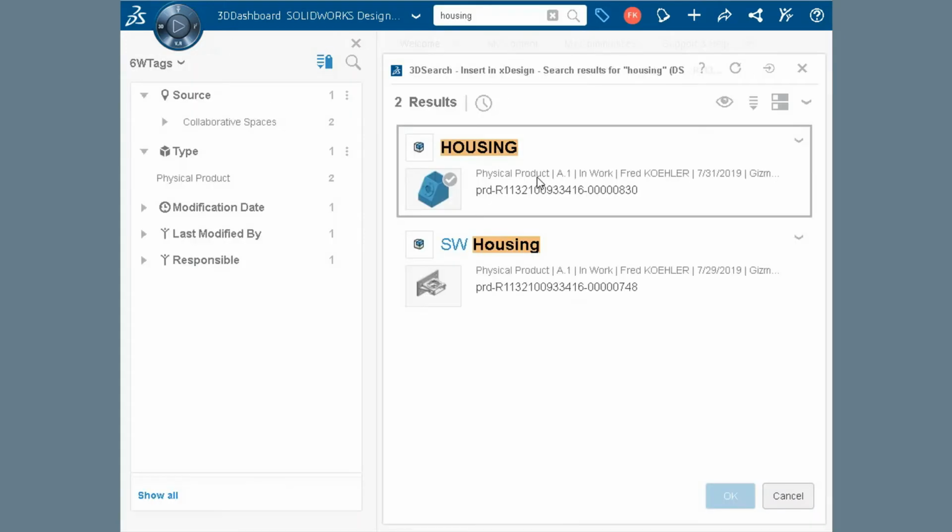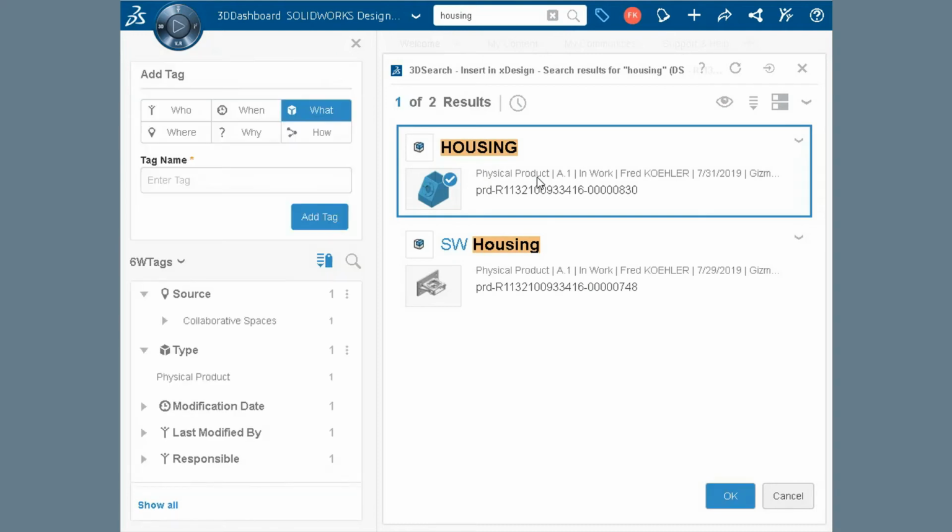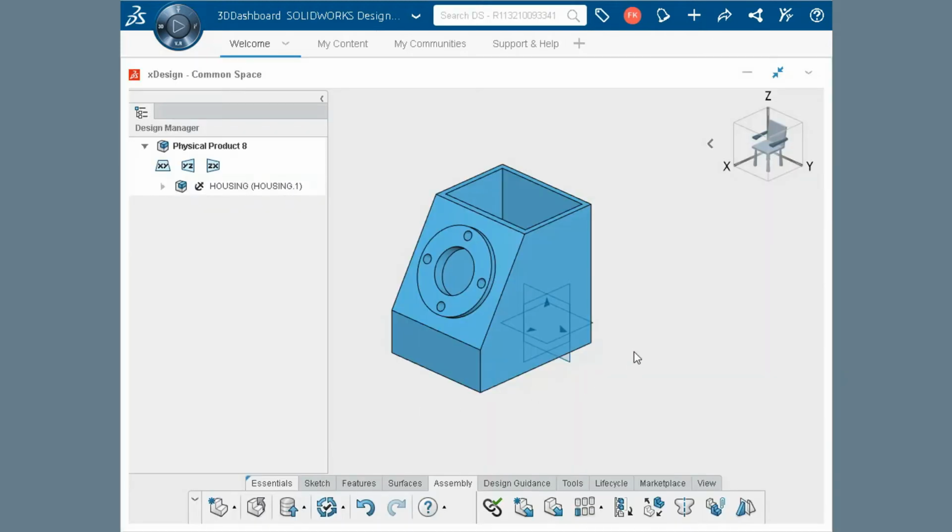This method uses the 3D search capability to help you find the component that you want. This includes different preview, sort, and thumbnail view options. After selecting the housing, we'll click OK and it will be added. The planes of the inserted component are coincident with the planes of the assembly, and as the first component added, it is fixed in place without any mates. This is represented by the anchor symbol in the Design Manager.